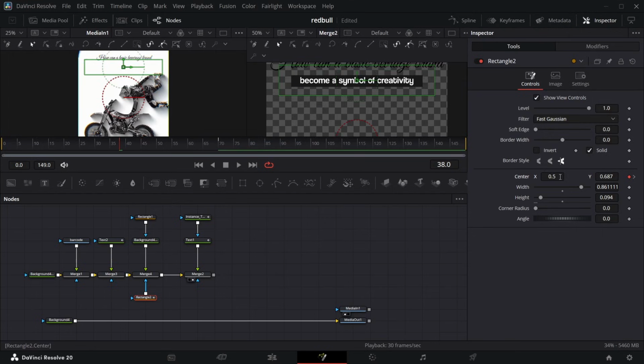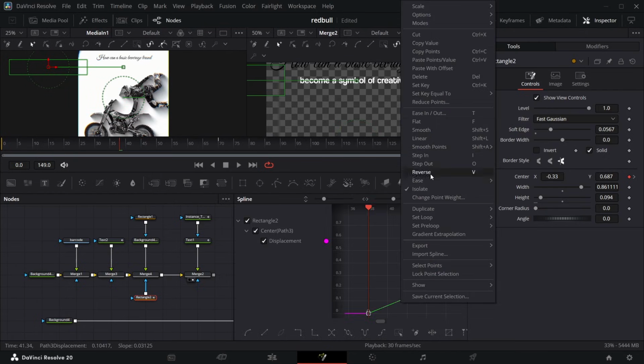Now go back to this one and bring it out like so. Good. Now you just need to turn on the soft edge like so, and go to spline, select all, and ease out cubic.